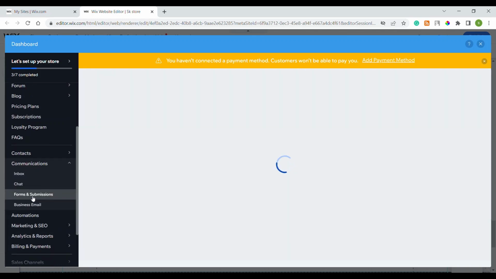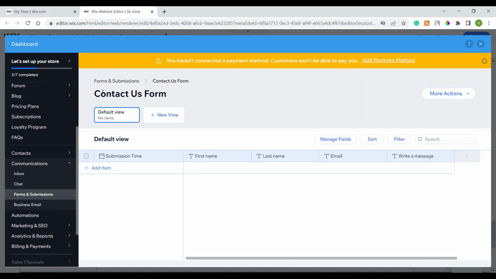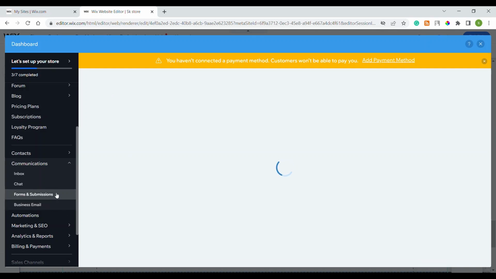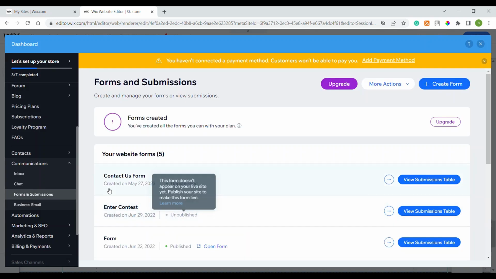So see, this is what I was talking about. This is the form submissions dashboard. Here you will easily see the contact us form name here. Okay, I hope you got it.